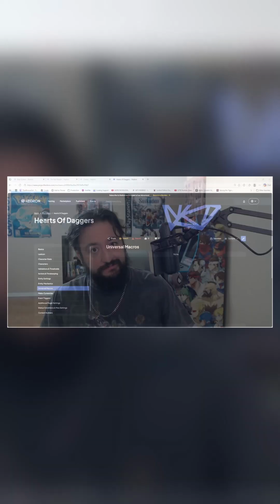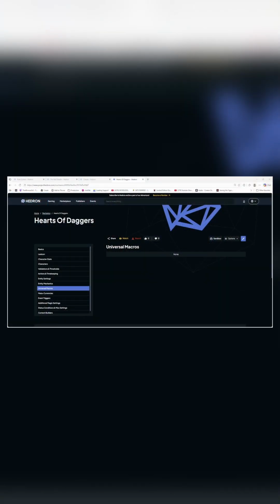And today, we're going to be looking at macros, one of the most fundamental building blocks of how you do things or create things within the site. Let's get into it. So macros fundamentally come in two forms, either universal or specific. The way you build them, however, and the things they do are the same.